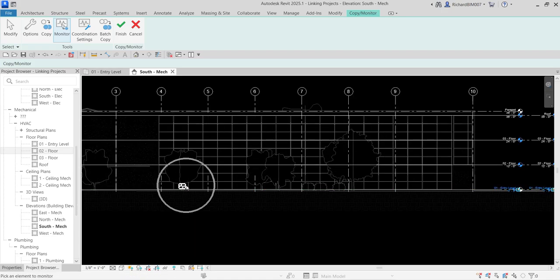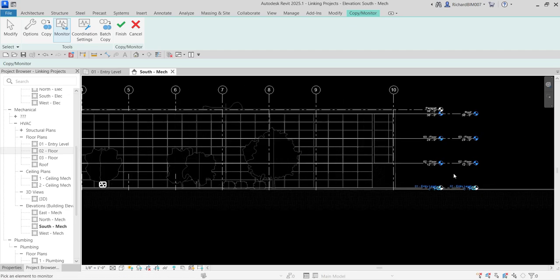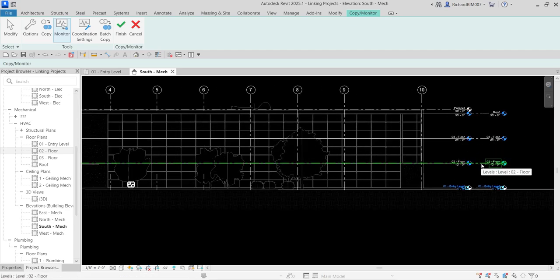And then you can see this symbol here, meaning that our 01 entry level is now being monitored. I'm going to do that to my 02 floor. You need to select first the project level and then the link level. There you go, it's now being monitored. So select 03 floor project and then 03 floor link. There you go. Okay, and then after that, just select Finish.